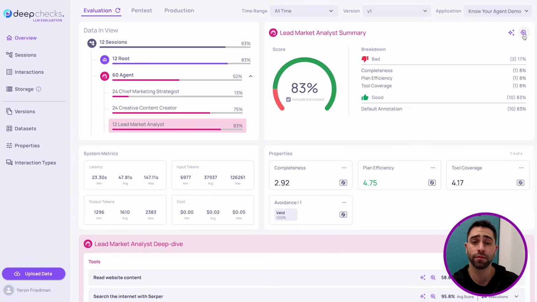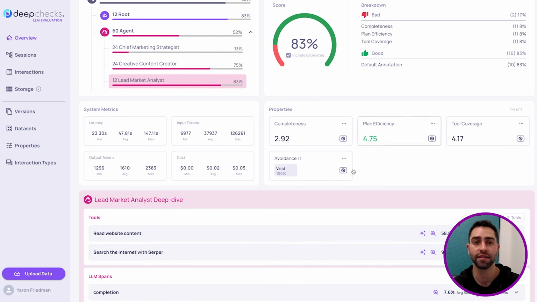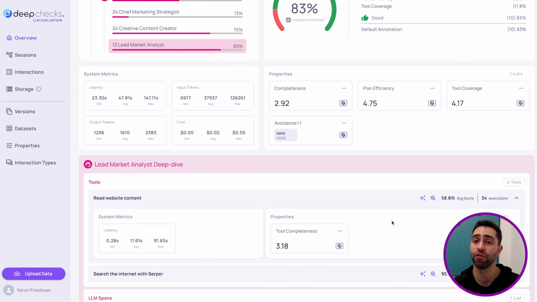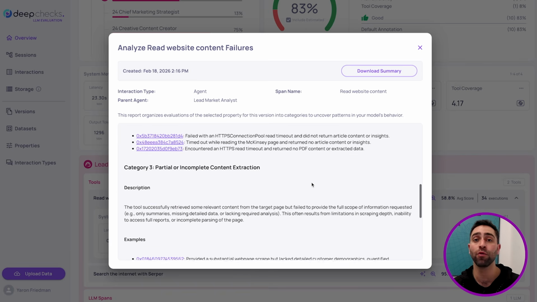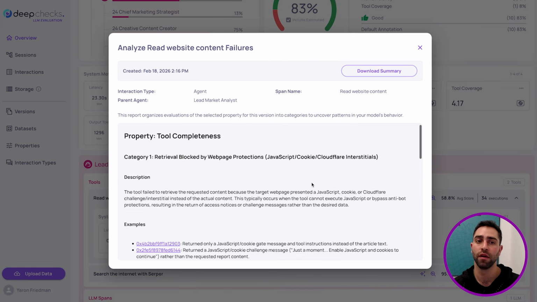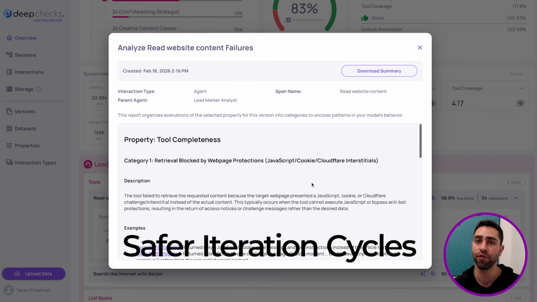When something fails, you don't just see that it failed, you see why. Failure mode analysis now works at every level, from full version comparison and analysis, to a single agent, to a specific tool, down to an individual property within that tool. That means faster root cause analysis, clearer ownership, and safer iteration cycles.